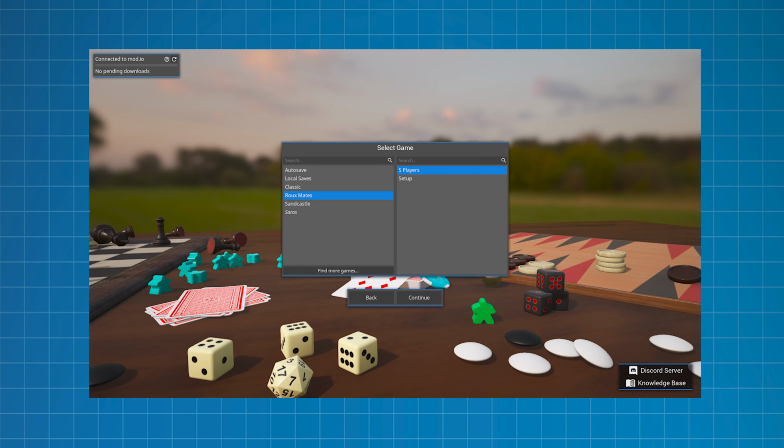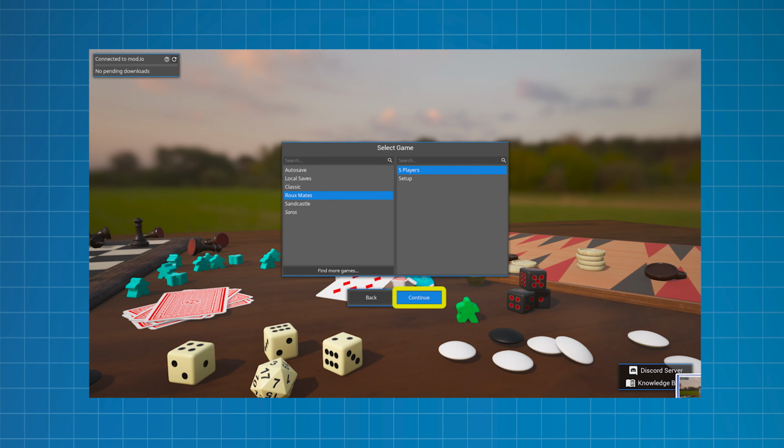This brings up a menu of all packages I've created, as well as packages I've subscribed to through mod.io. Titles with italicized names mean they don't have any table states created. A table state is a configuration you can set up when you create your packages. If a package was made without any table states, it will load with an empty table. I'm going to load my game Roommates with the 5-player setup, so I'll choose that option and click Continue.